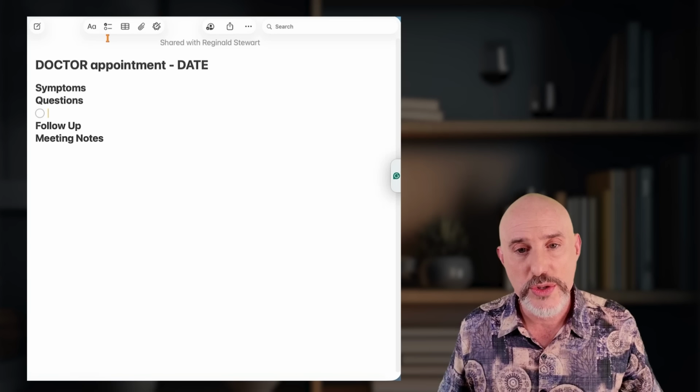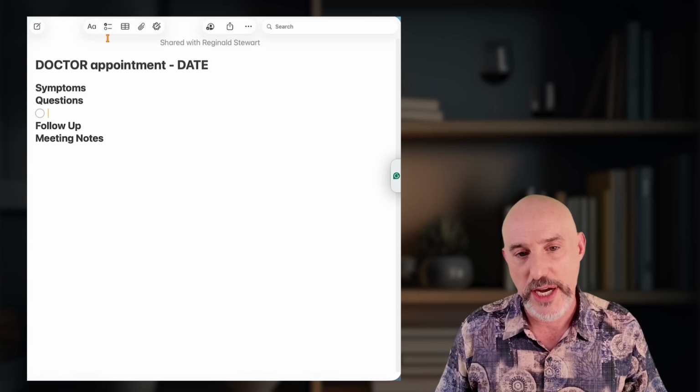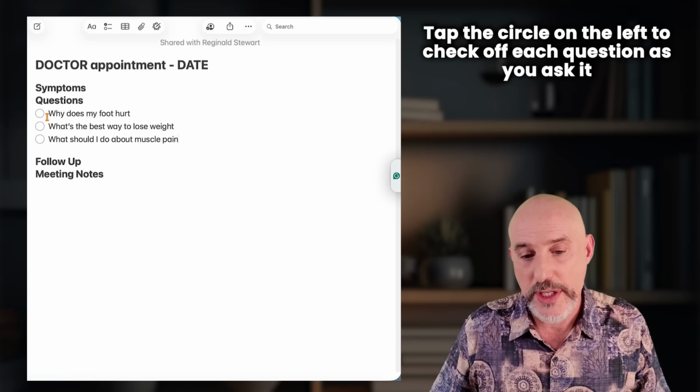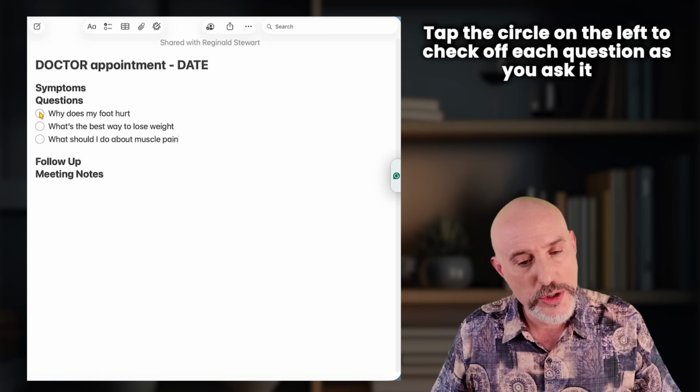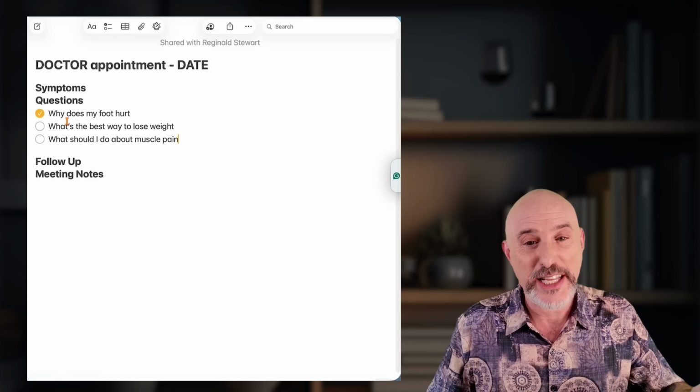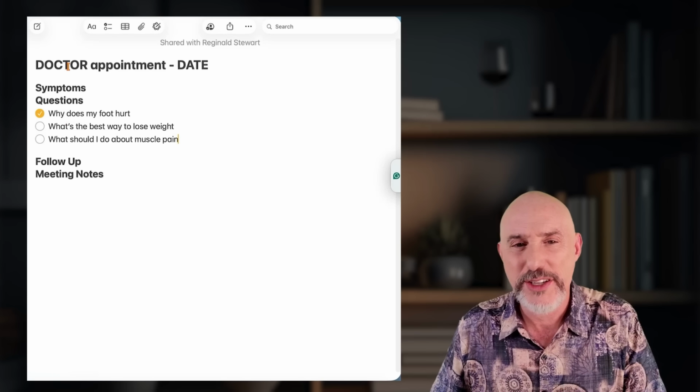As soon as you do that, every line becomes a checkbox. During the appointment, all you have to do is check off each question as you ask it. Soon as you click the little circle to the left, it checks it off, and you can see exactly what's done and what's still outstanding.